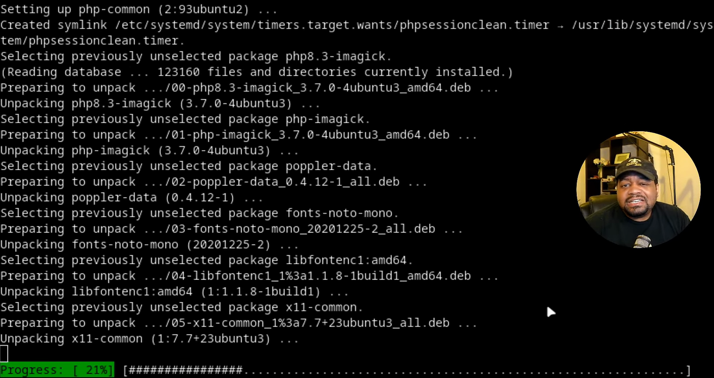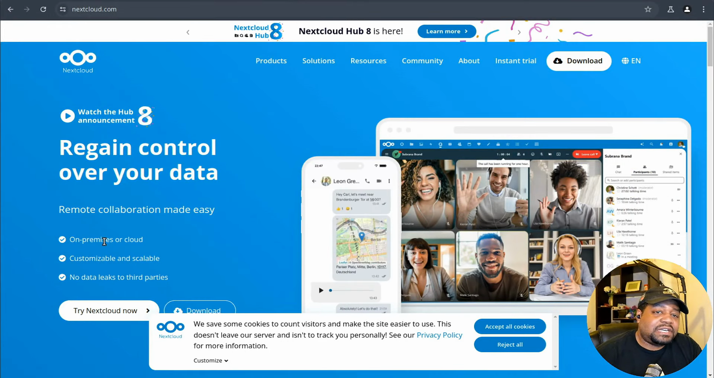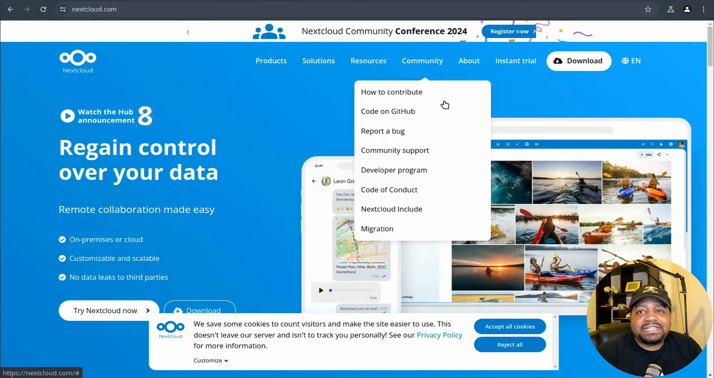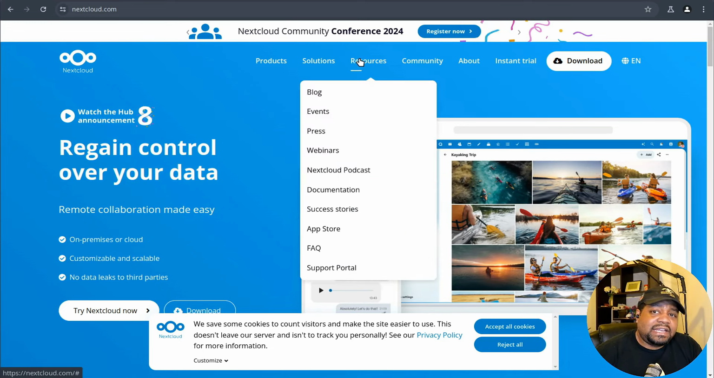I wanted to show you guys Nextcloud. So this is nextcloud.com. This is where you can get the software from. You can set up an on-premise cloud platform at the house. This is an example of what it looks like. They have a lot of resources.